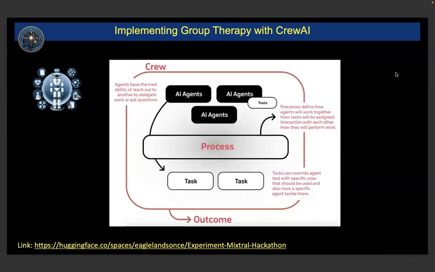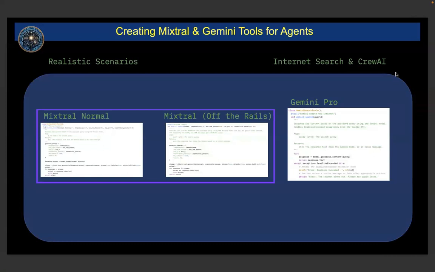The next important technology element was implementing the therapy group through Crew AI. Last week, Crew AI was released. We implemented it on Hugging Face. It allows us to use agents in a task sequence to enter into a group discussion. Additionally, it has tools, and we're able to implement Mixtral as a tool. So the three tools we actually implemented were Mixtral Normal, Mixtral Off the Rails, and Gemini. Gemini is used for internet search. Mixtral Normal and Mixtral Off the Rails seem to interact really well.